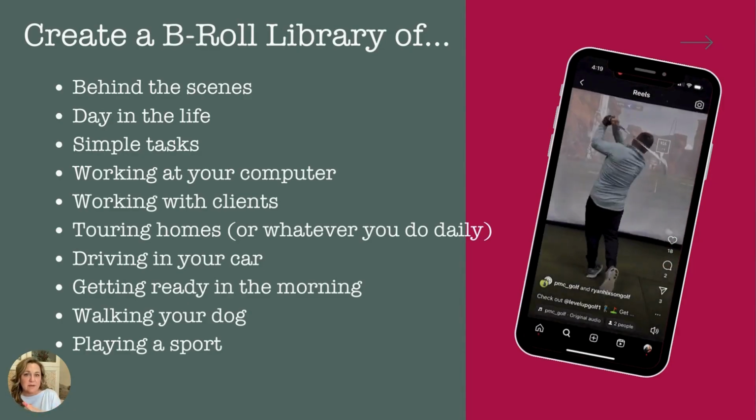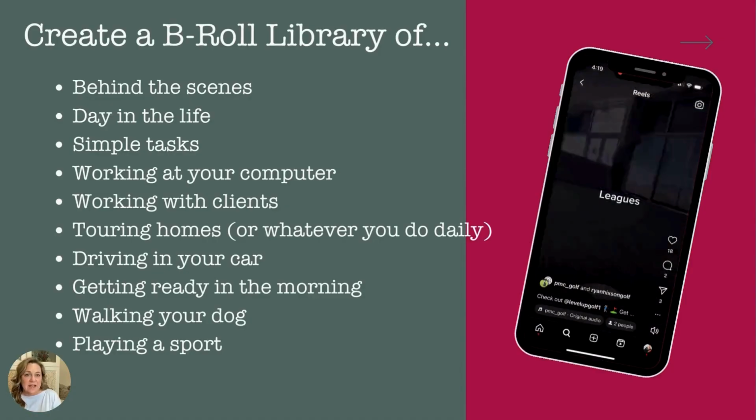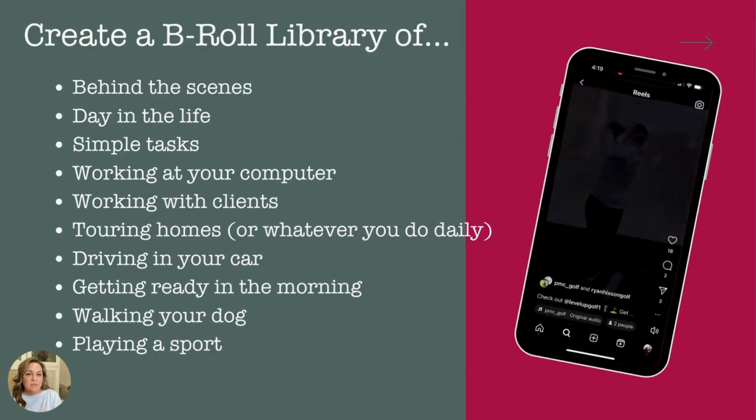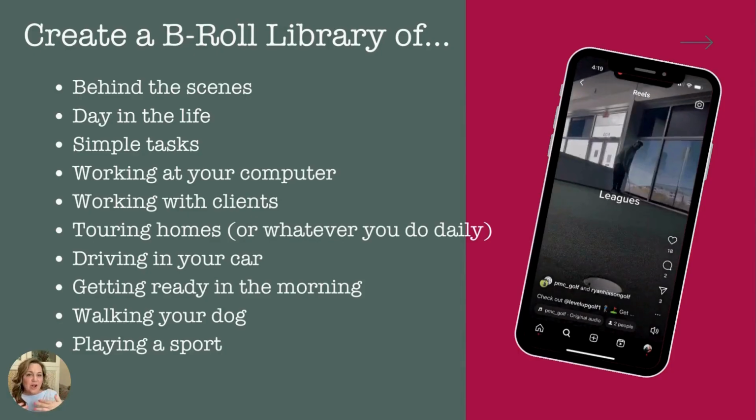Here are some examples of B-roll library that you want to save. Behind the scenes, stay on the live, simple tasks. Working at your computer, working with clients, touring homes, or whatever you do daily. Driving your car, that's a great one.